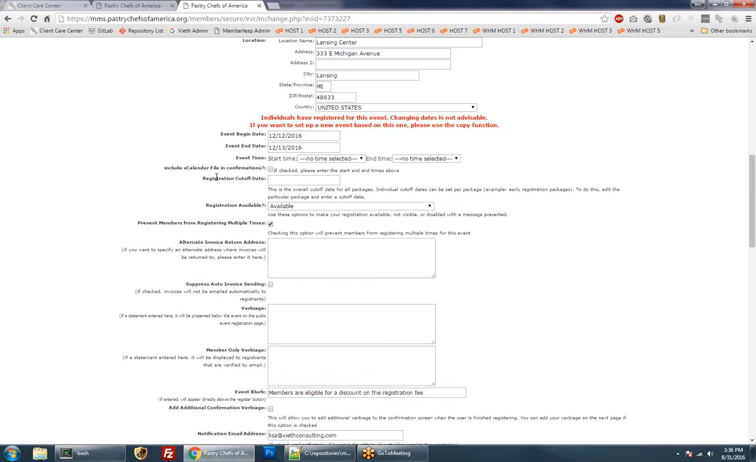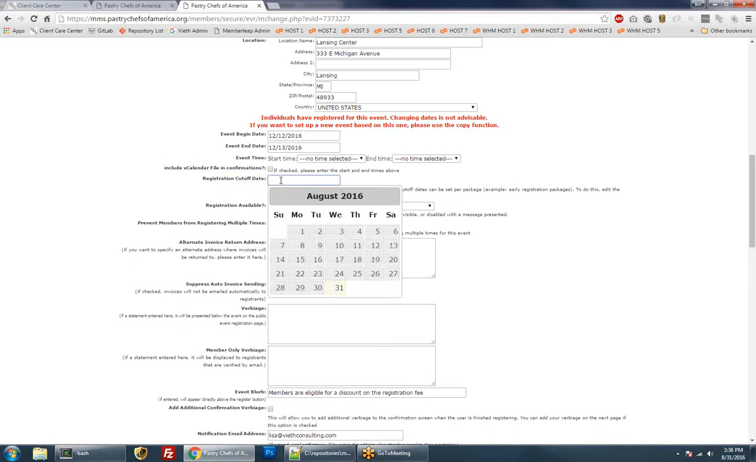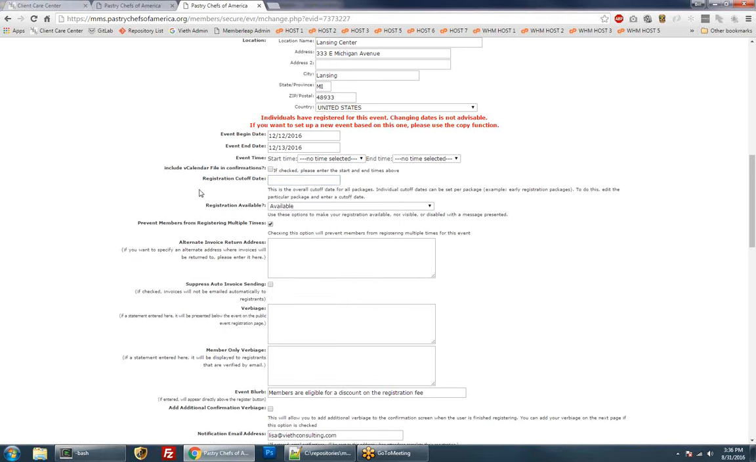We've got a registration cutoff date. What this one does is normally a registration will show until the day that it starts, and then the day after that it will fall off of any list that we're showing to the public. If you want it to fall off earlier than that, you can set the cutoff date. And this date can be anything you want, but as soon as that date passes, the registration will no longer show up on the lists.